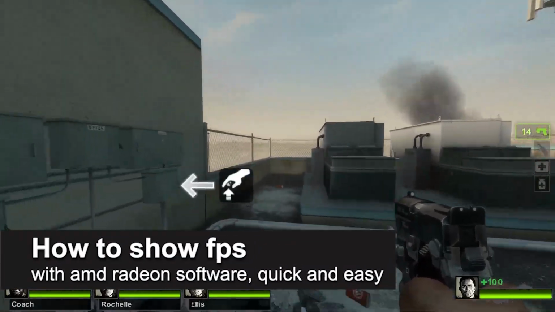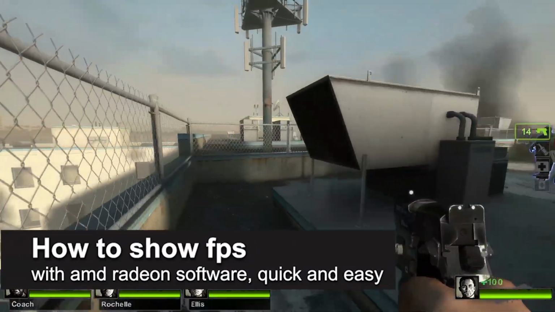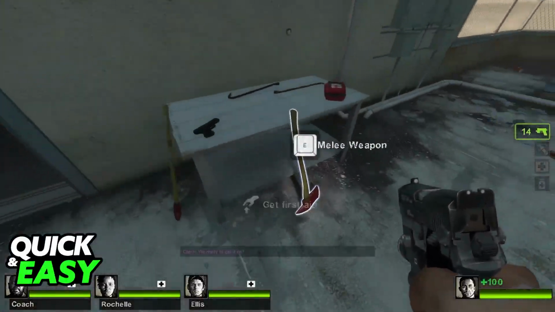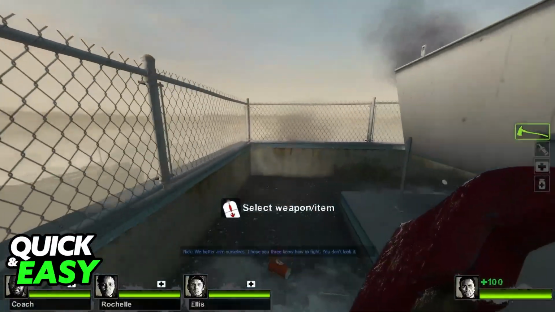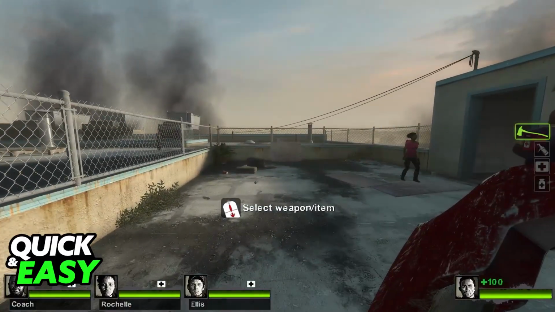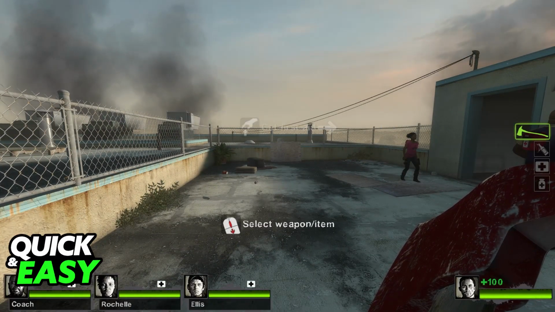In this video, I'm going to teach you how to show FPS with AMD Radeon software. It's a very easy process, so make sure to follow along. The AMD Radeon software can be used for many things, including displaying your FPS during any game that you are playing. So first, open the software.